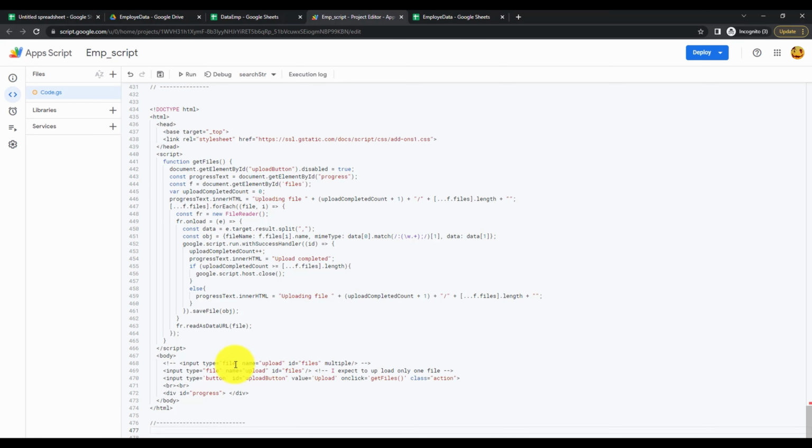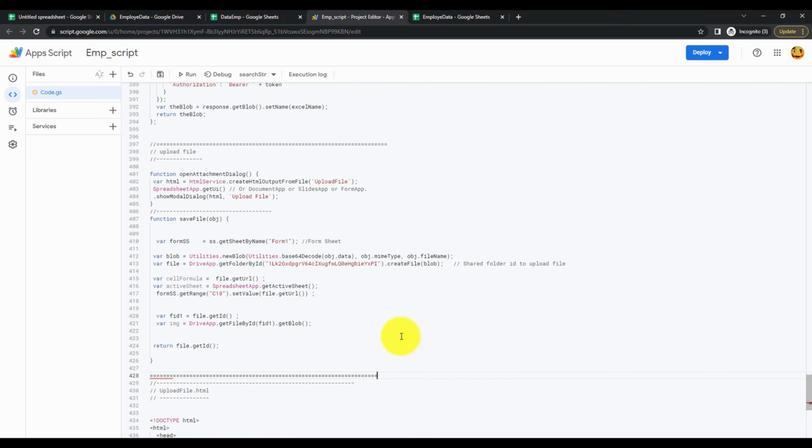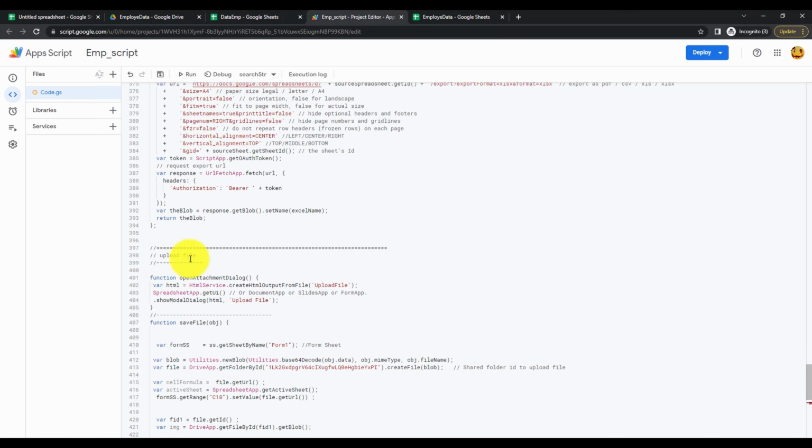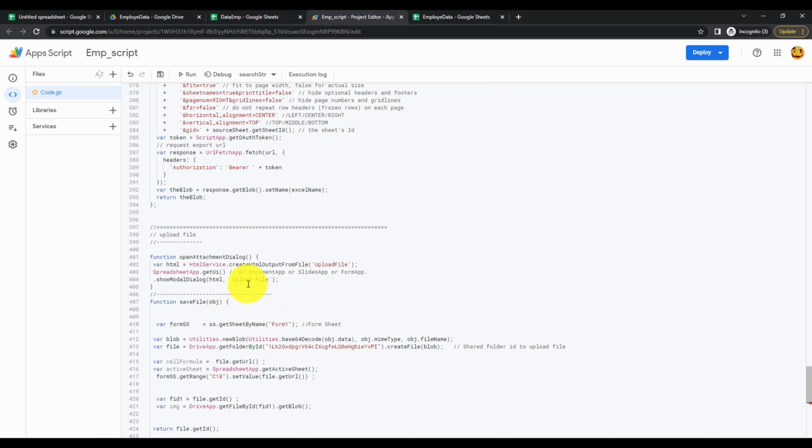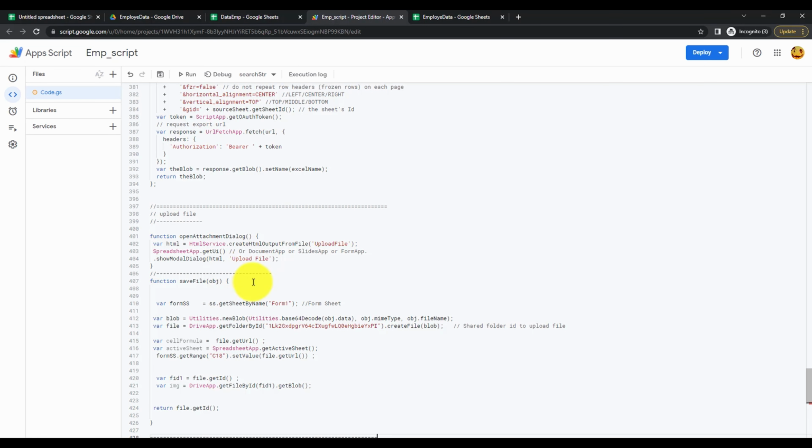As the last step, we are pasting the script to upload files. It is a little bit different, and I will show how it is done. First of all, we need to create a folder in the Google Drive to save the files which will be uploaded. Then get the link of that folder and paste it in the script.